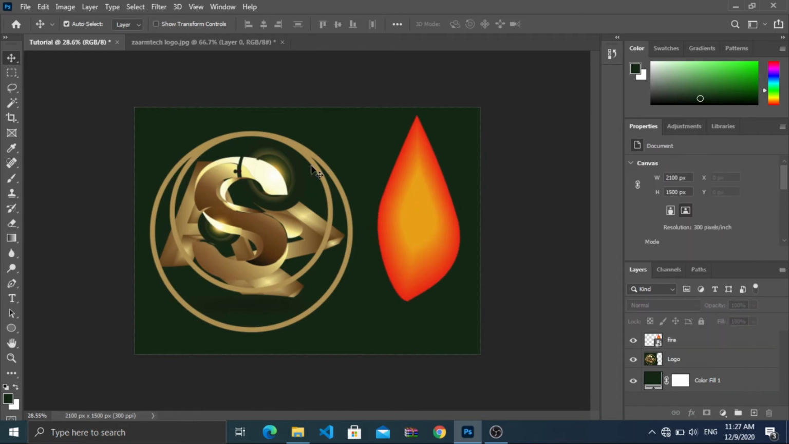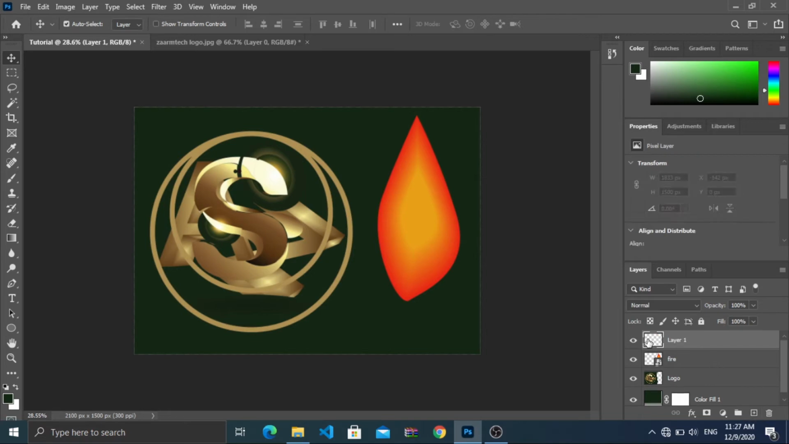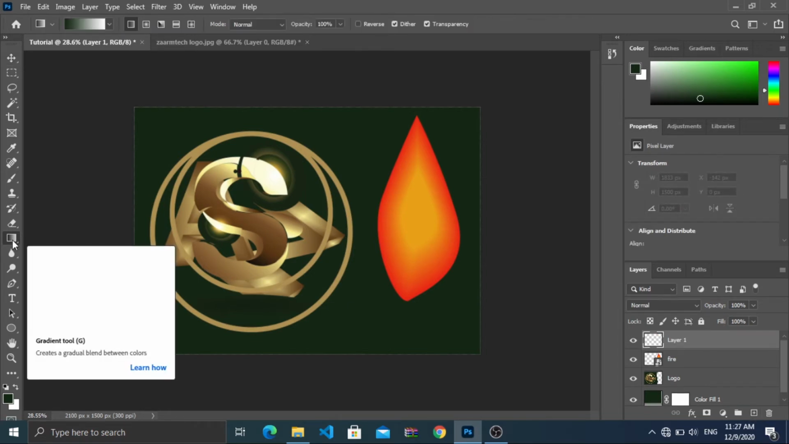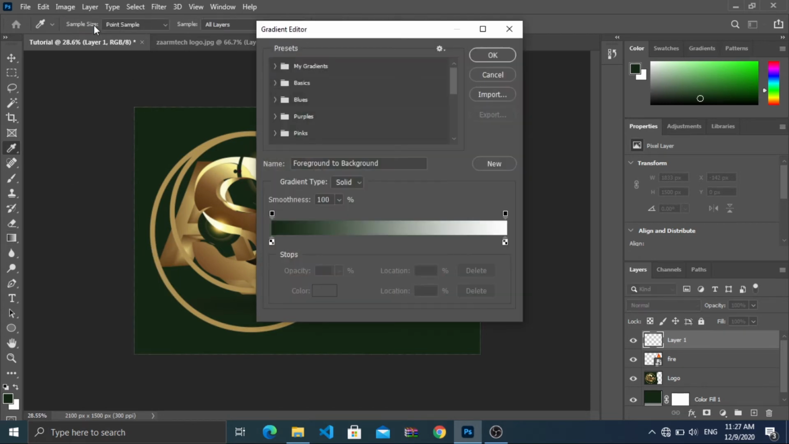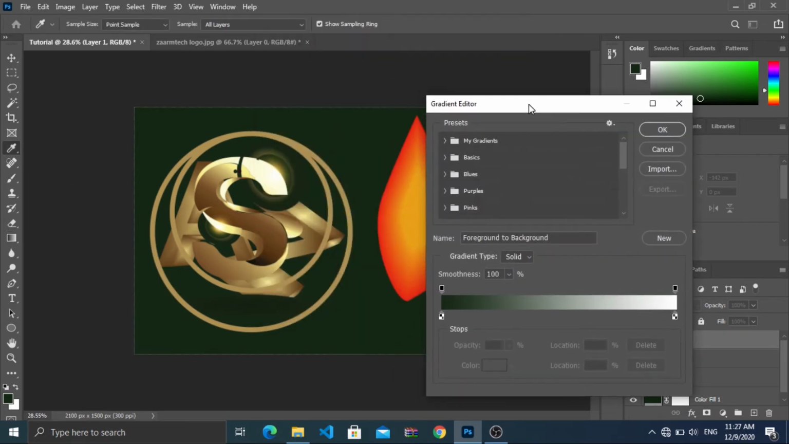let's do something a little bit extra. So let's have a gradient fill over this. For that I need a new layer. I can always create a new layer, and you can see here is the gradient tool, and if you click here you can see the gradient we want.